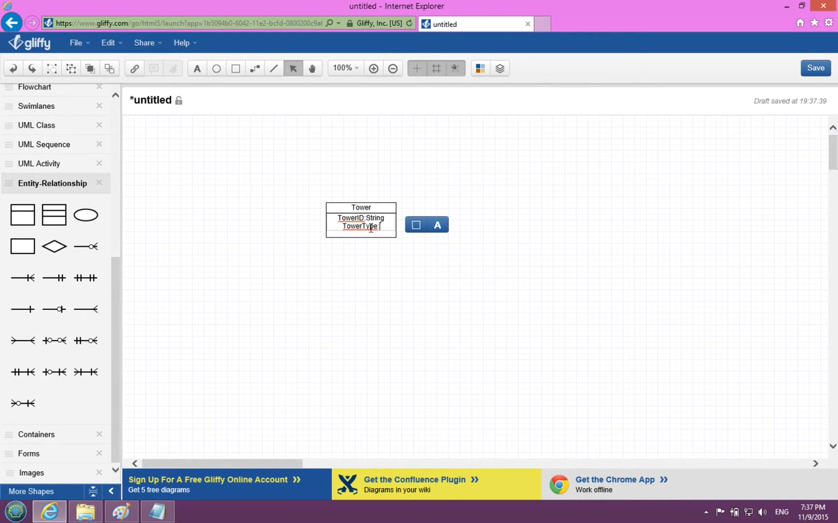Tower type is again a string. And this is not any kind of string that you can type. This is a lookup value, or we call it a domain. All right, so tower ID, tower type.